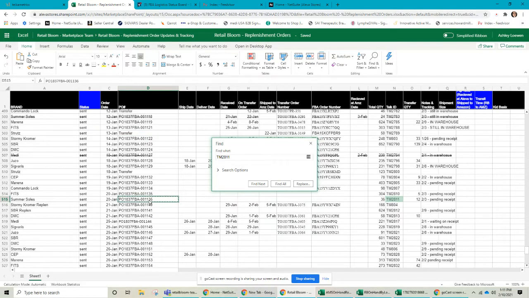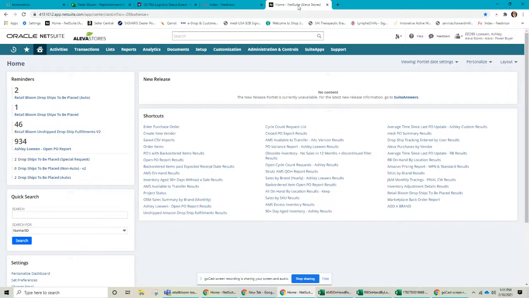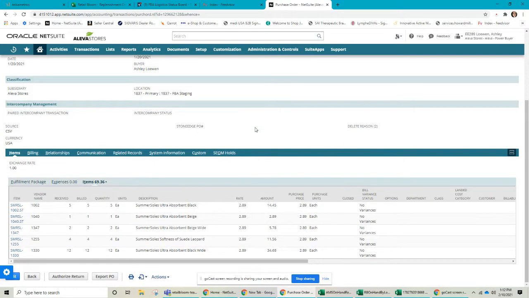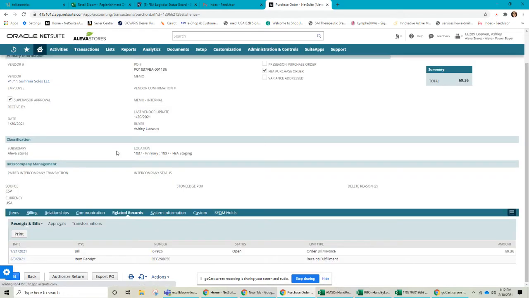Okay, this one has no information yet, so I'm actually going to look up the information in NetSuite. I have that open in a separate tab. So what I'm going to do is populate that PO number into the global search. Perfect. We're going to click on it. Okay, right off the bat, I can see it's been fully billed, so that means the item's been received in full and accounting's already processed it, which is great. So I'm going to look at related records to get a time frame. So I can see that it was received on the 3rd.